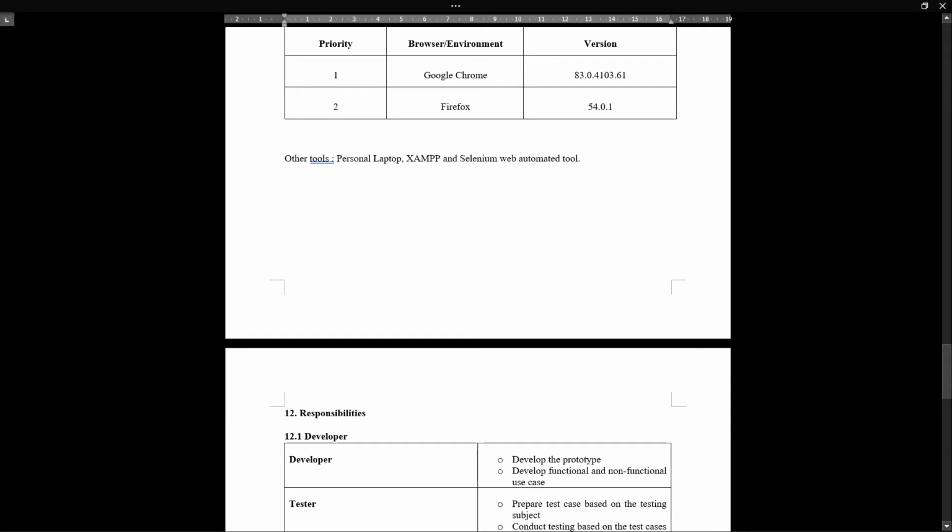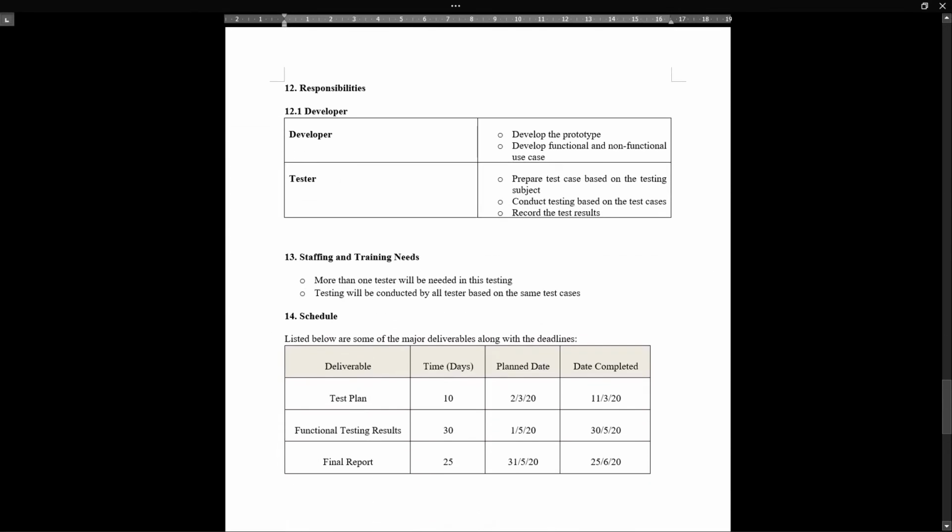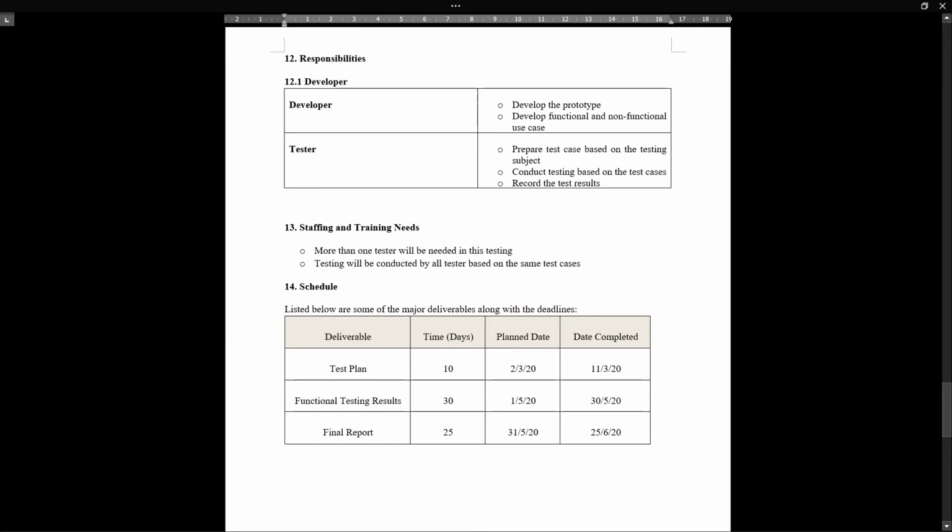So there are two responsibilities, two roles, that will be different by their jobs. The developer will be in charge of developing the prototype and developing functional and non-functional use cases. And the tester will prepare a test case based on the testing subject. And then he or she will conduct a test based on the test cases.